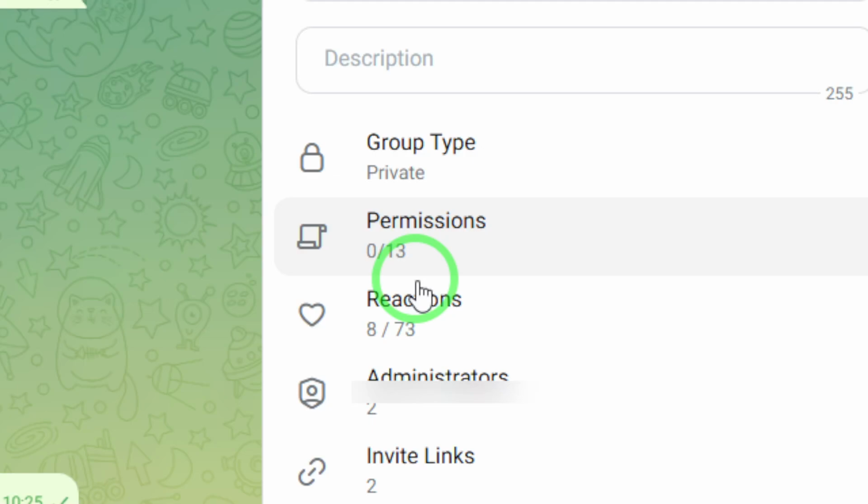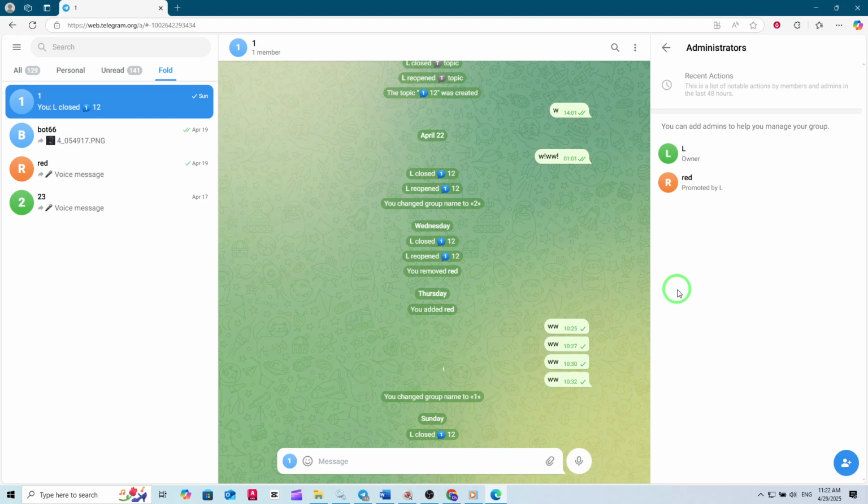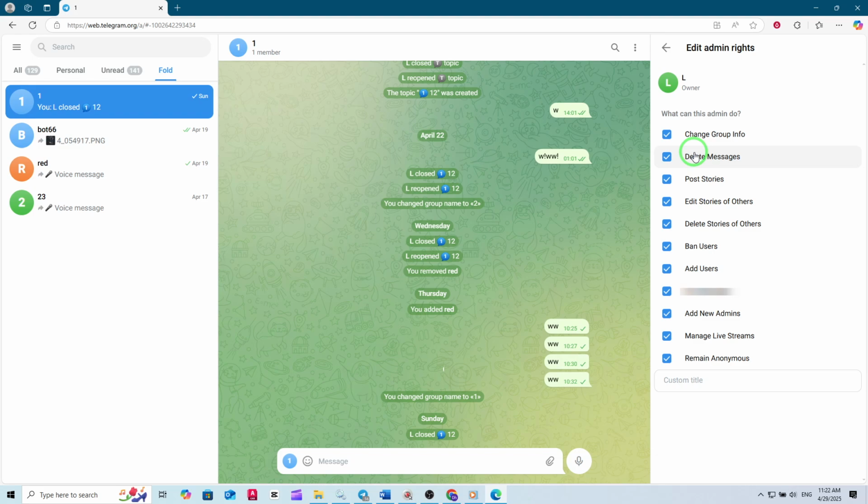Now, find the section labeled Administrators. Click on it to view the list of all admins and their permissions. Since you're the owner, you'll see your name at the top, marked as Owner. Click on your own name to open your admin permissions.